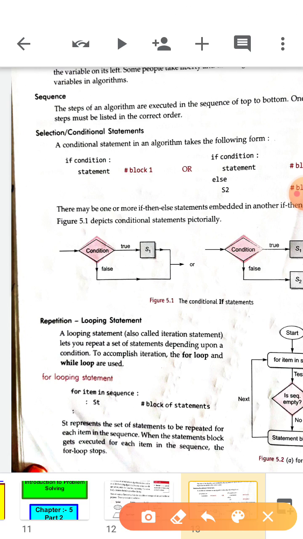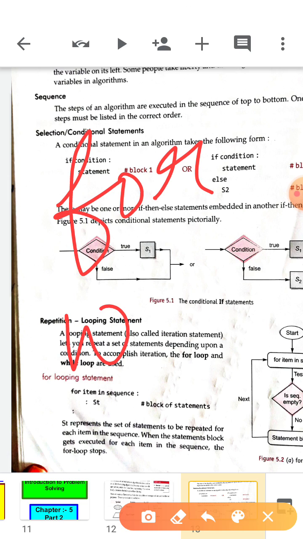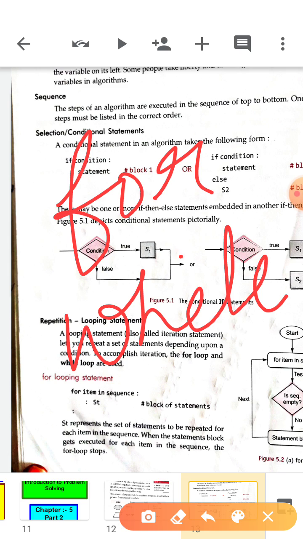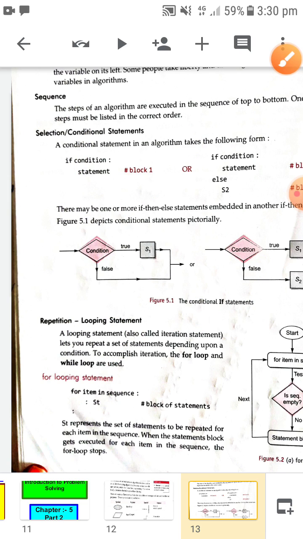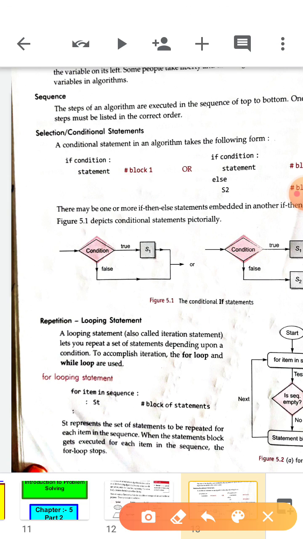And in repetition, in looping, we have two types: one is for, another is while. We use for and while when we want to repeat a few steps. Like suppose I want to print the first 10 natural numbers, so the loop should repeat 10 times, children. That time we choose for and while. Both are similar but a little bit different. In chapter number 9 everything will be clear to you, when we use for and when we use while.